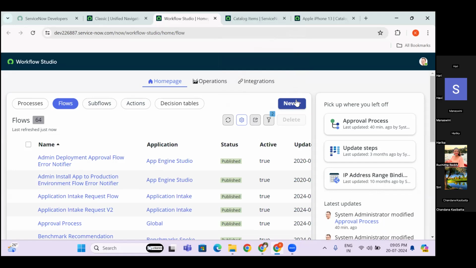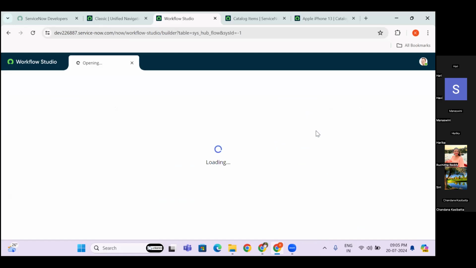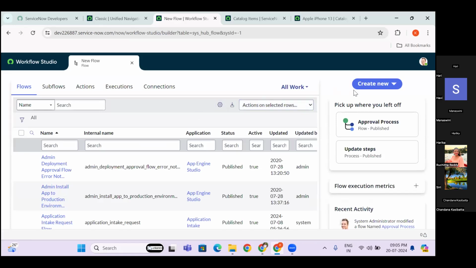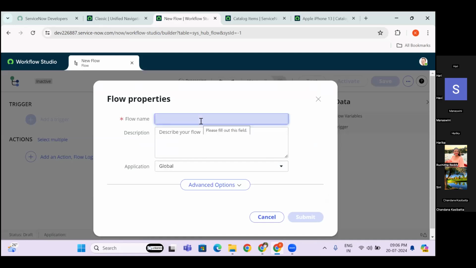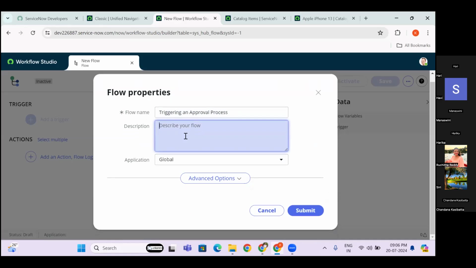So in order to create a new flow, we'll be clicking here, and under this we have flow. Today we'll be discussing what is flow, what is subflow, what is action. So let's get started with flow. Once we click on create new flow, here you'll be giving your flow name, let's take triggering an accrual process. And here you can describe what this flow is and what it does.